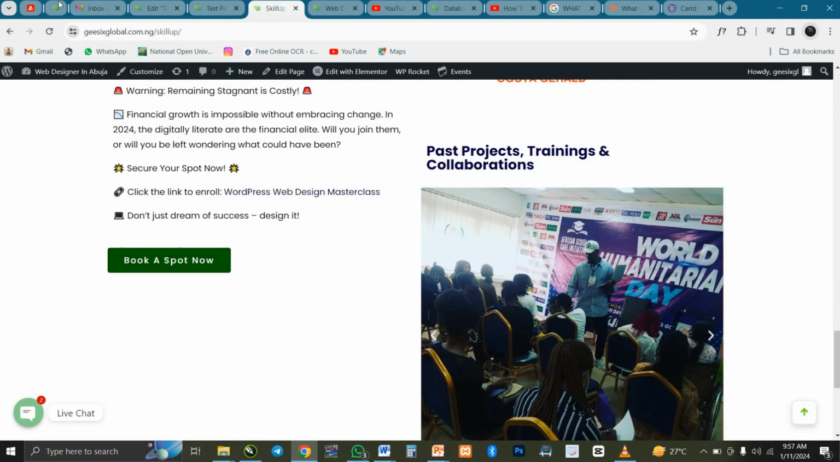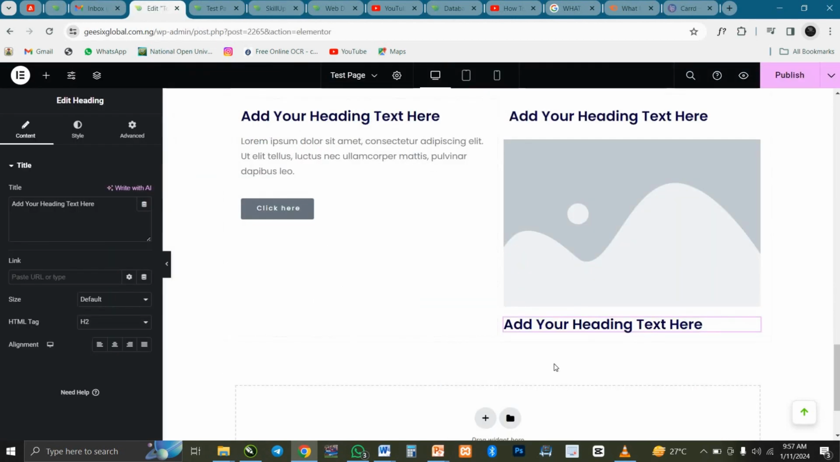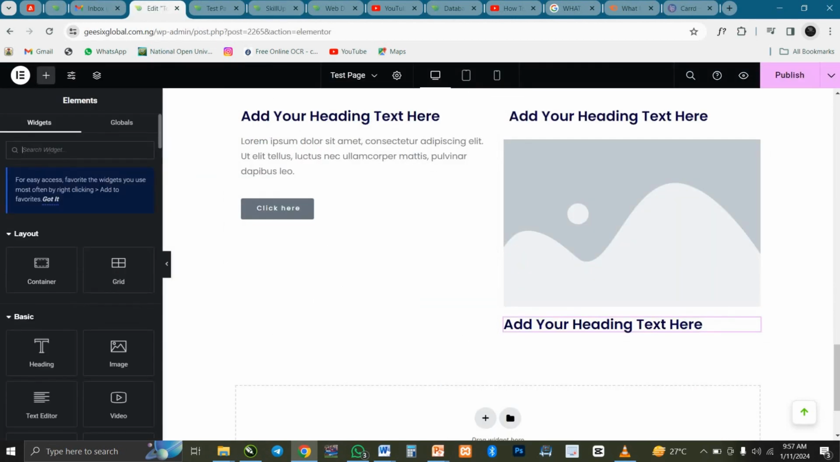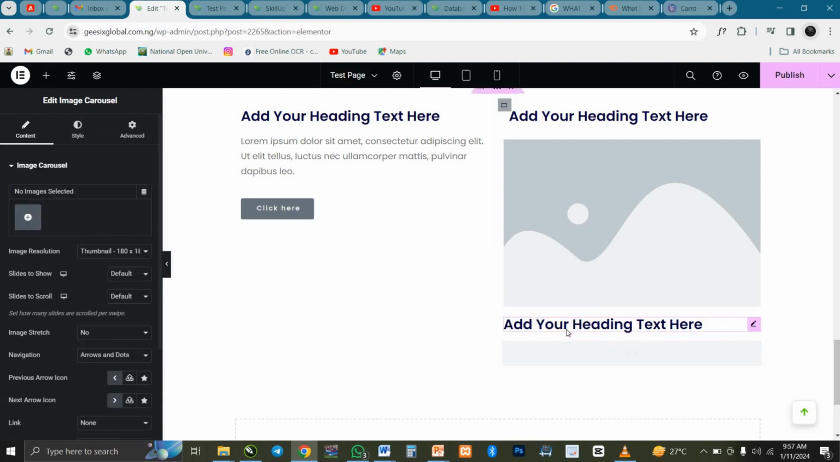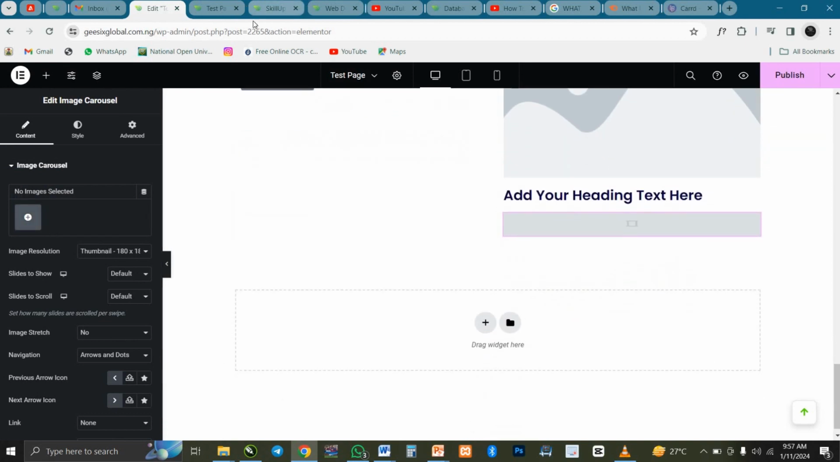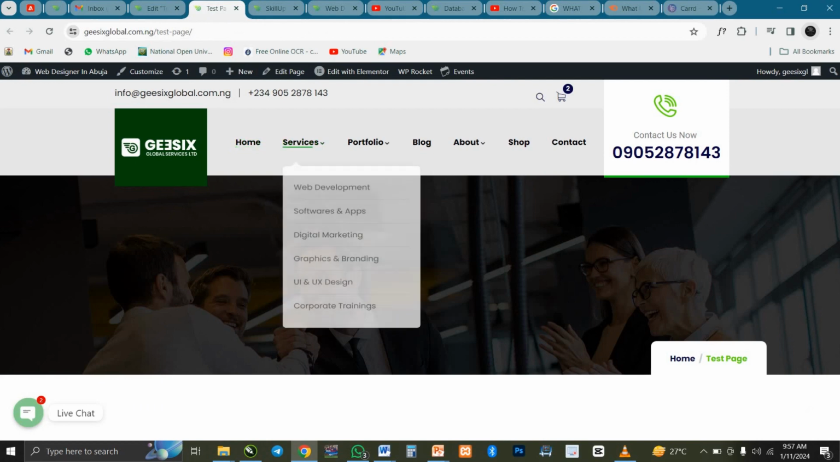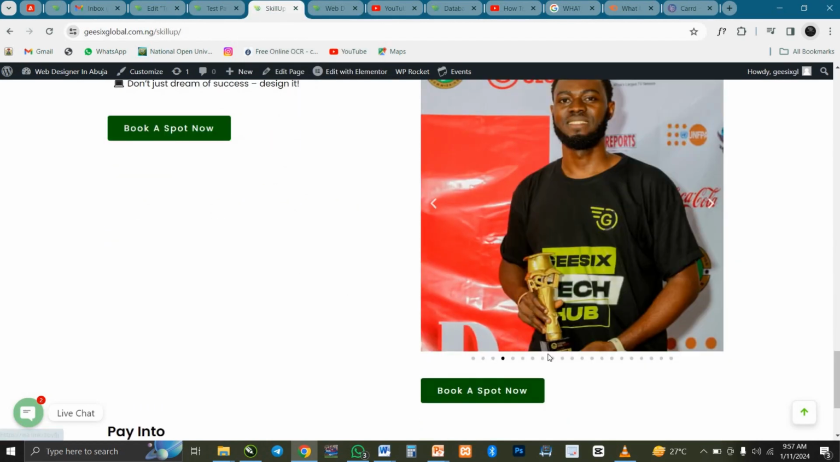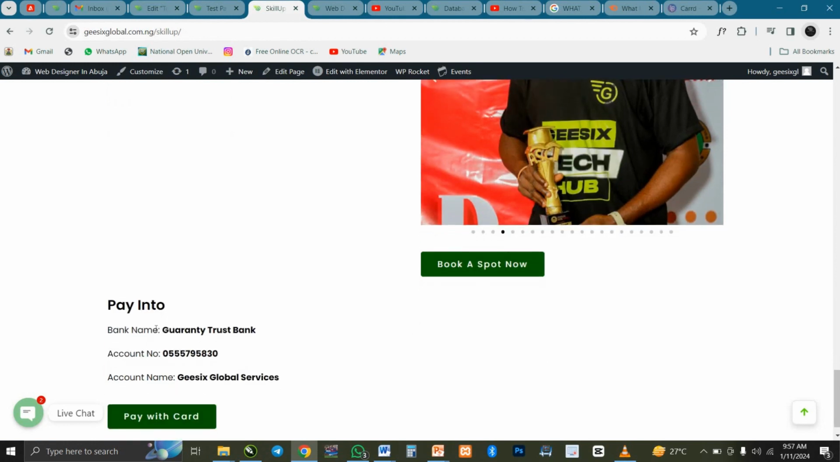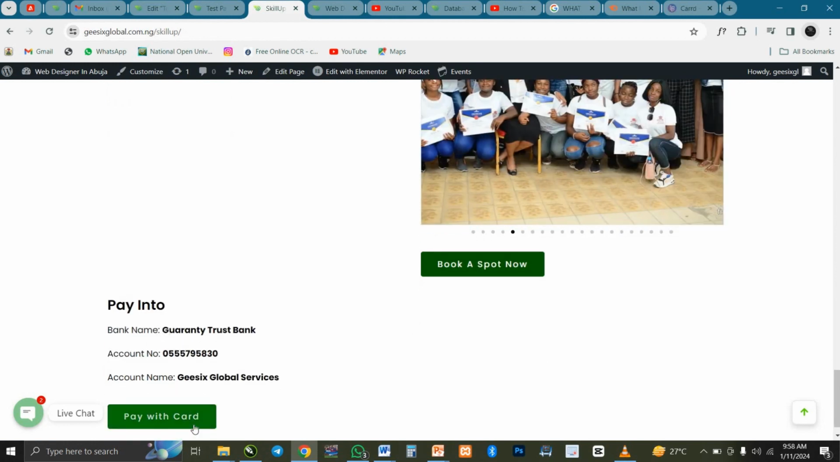Okay, image carousel. So image carousel, so I'll just type. So there are so many widgets here, you can just search for the one you want. So image carousel, so as usual you come here and select the number of pages and pictures you want to upload in your carousel. So I think that's basically it so far. Then you always add your button for book a spot, then you create another section here for payment.